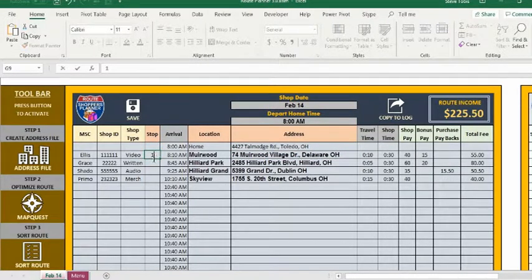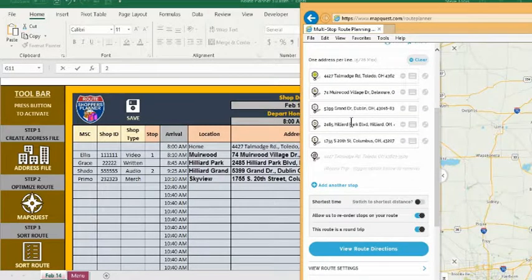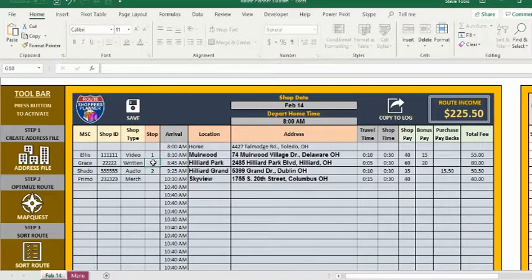So Muirwood is going to be my first stop. Grand will be my second stop. Hilliard Park is going to be my third stop. And my fourth stop will be the Columbus, 20th Street. All right, so now I have them all in the order according to MapQuest. And I'm going to click right here, Sort Route. And look what happens. It put everything in the correct order. Nothing has changed. Everything is the way it should be.